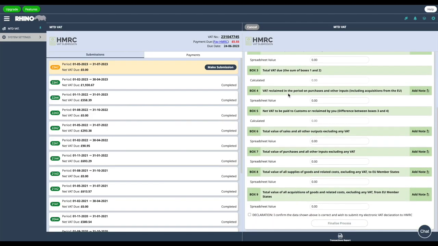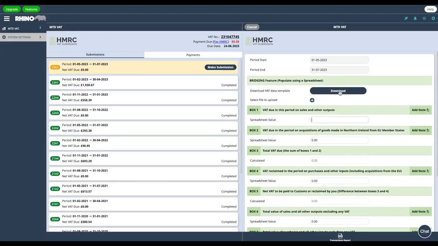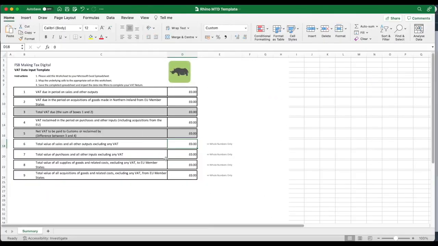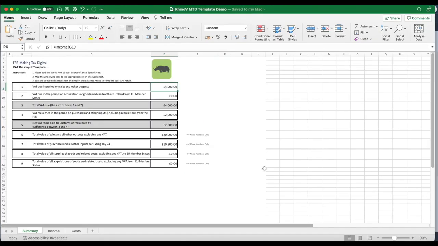It's the 9-box screen. You download a Making Tax Digital template file. This is an Excel file. It would look something like this. So once again, it's got the 9-box form that you would be familiar with. Now what HMRC ask people to do is embed this form into their VAT file that contains all the transactions. So here's an example of what it could look like.